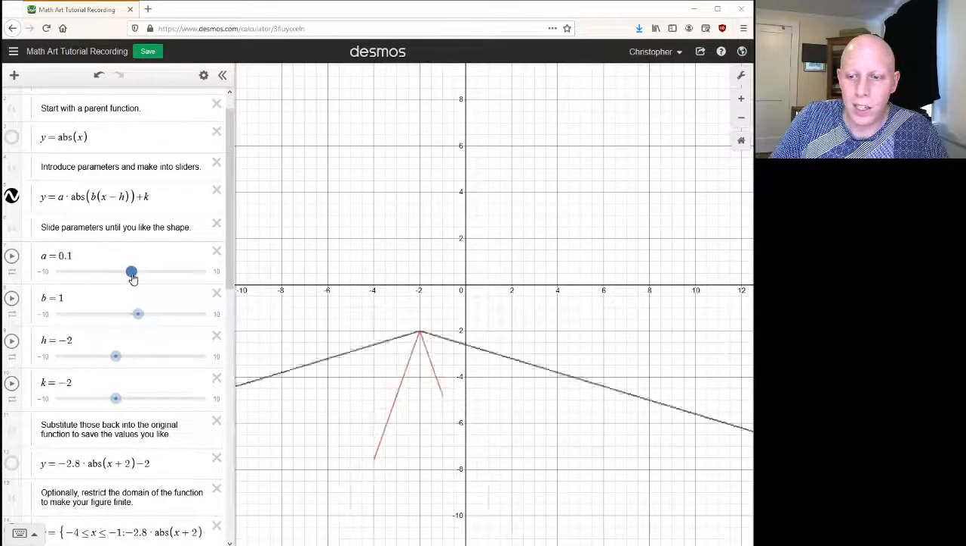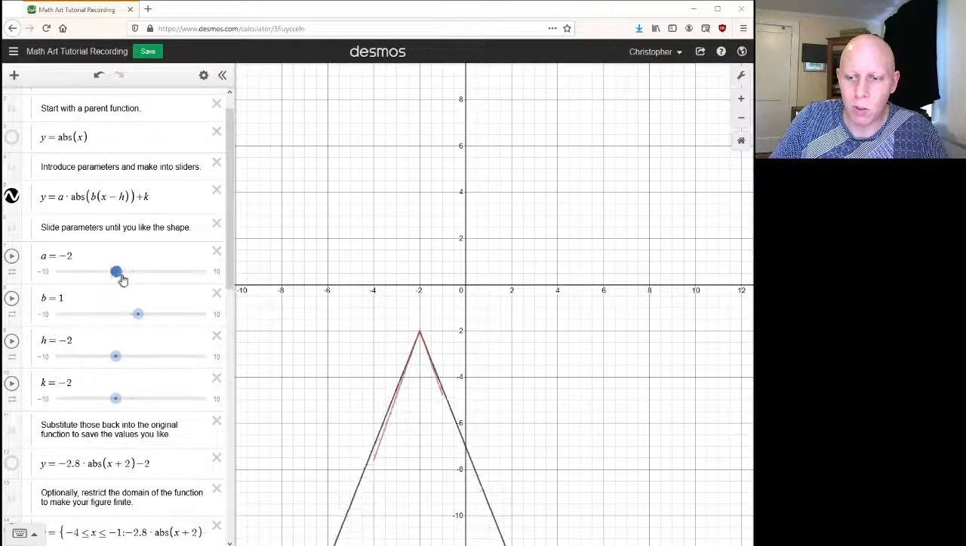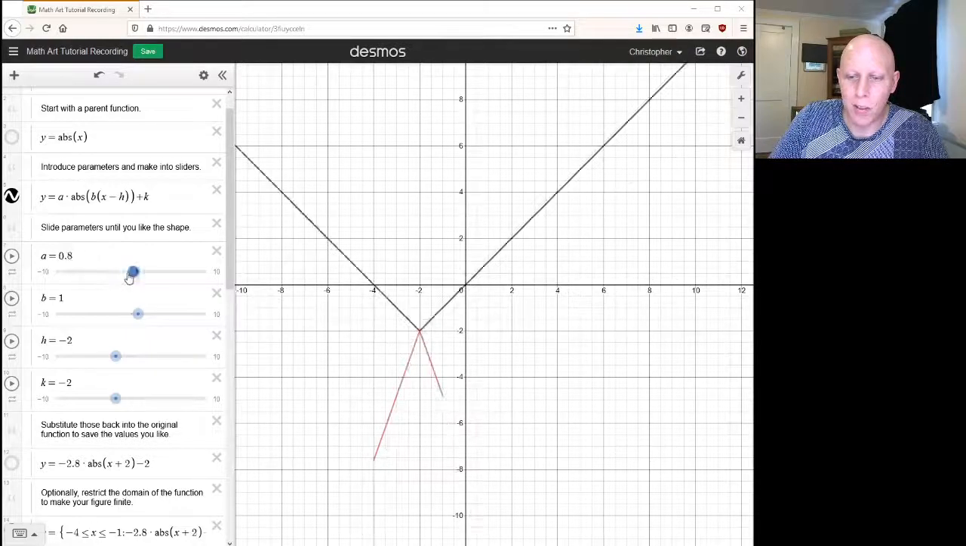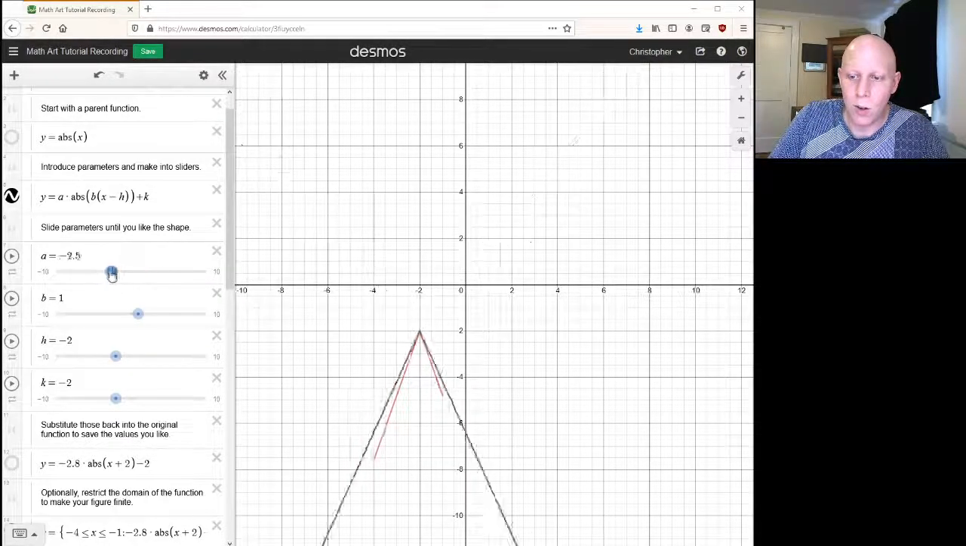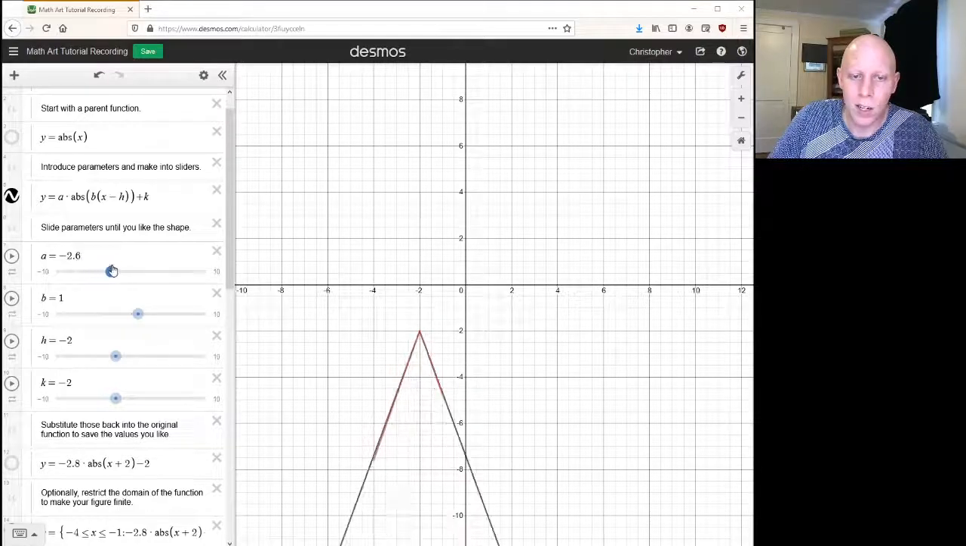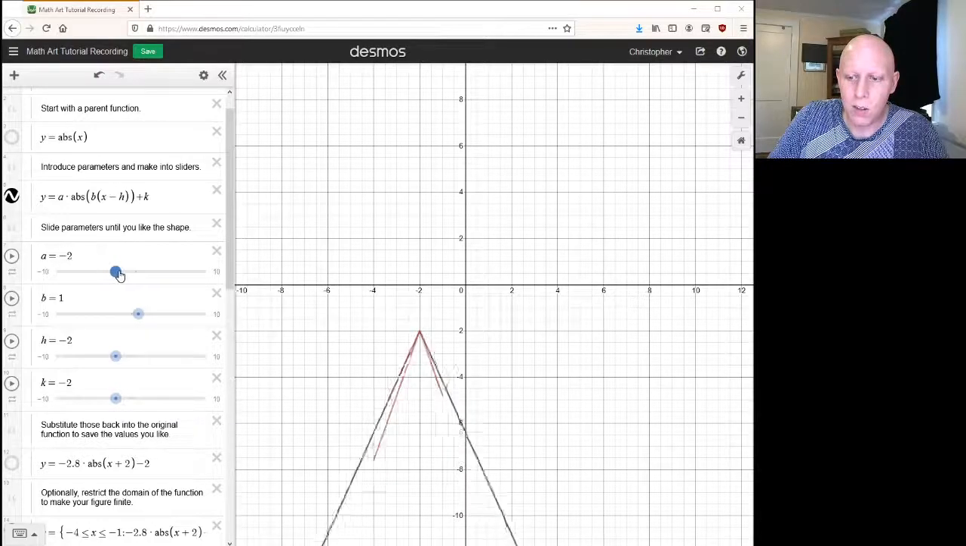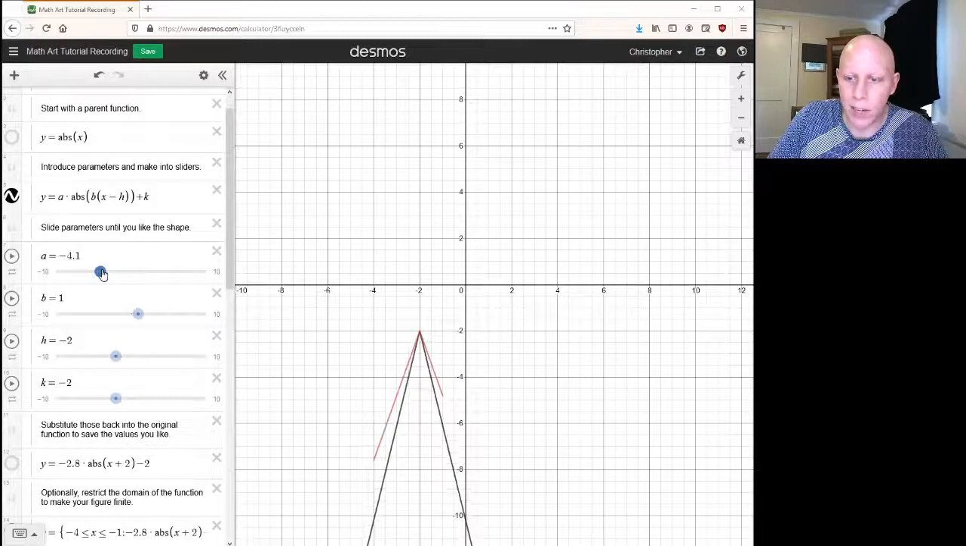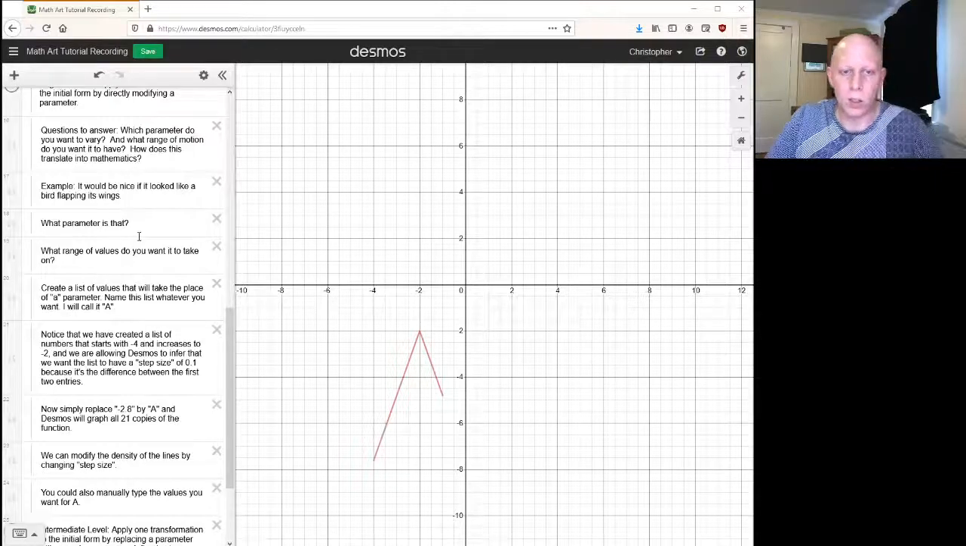When I was playing around with this, I thought this was fun. This kind of looks like a bird flapping its wings. So I'm realizing I want this parameter A to vary, and I have to specify where I want it to vary. Let's say we vary from negative 4 up to negative 2. That's the range of motion for this parameter A, and that tells us what we want to do in our work.